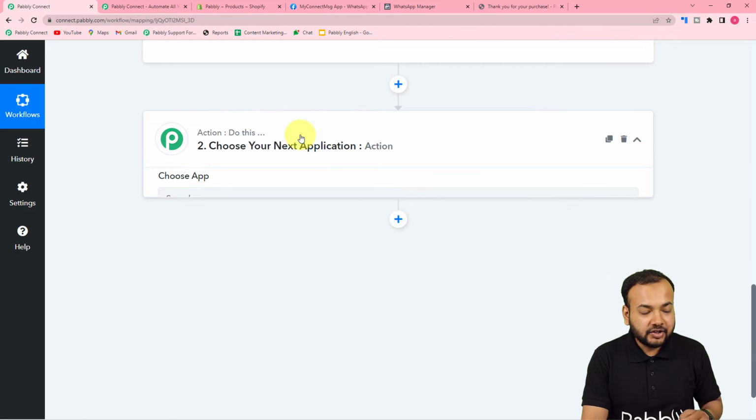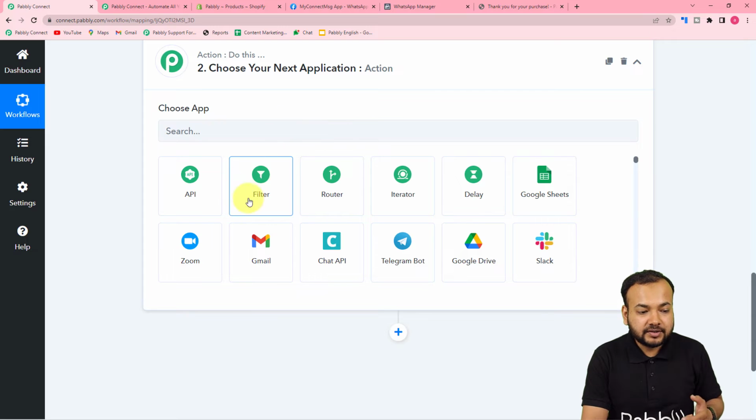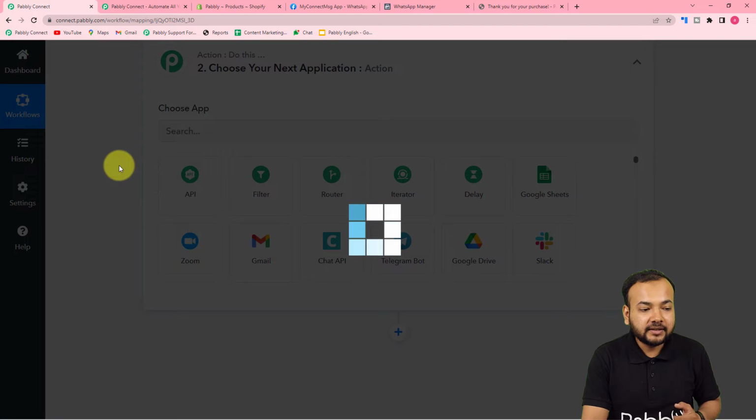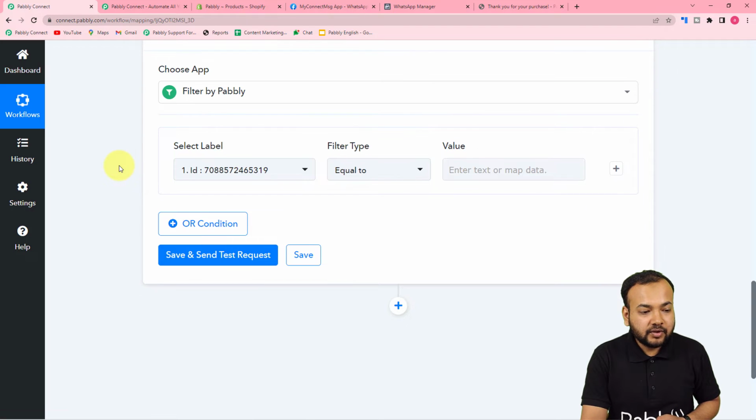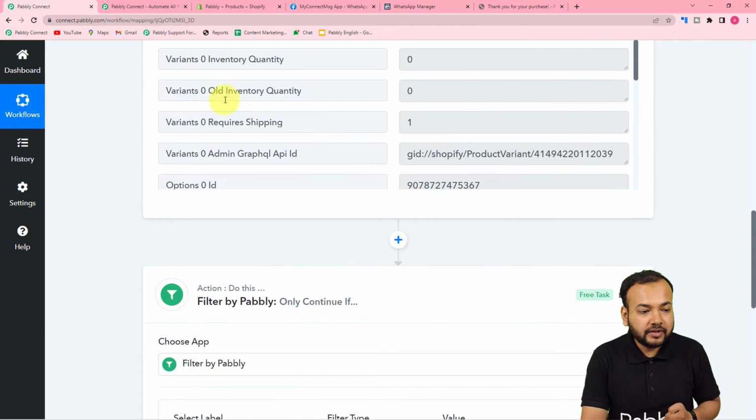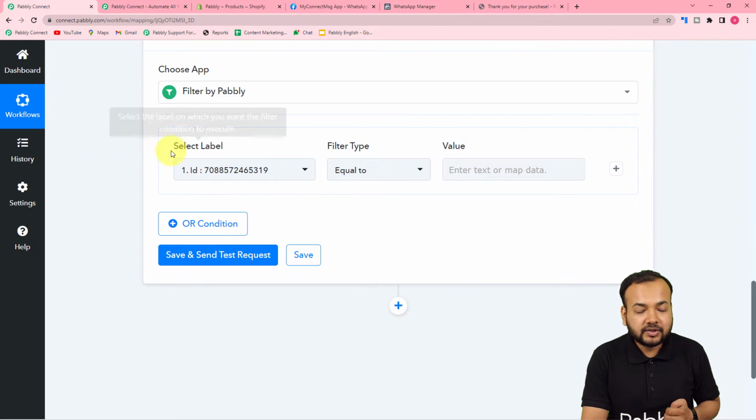So to apply that condition, use this action step, and from here search for filter, select filter here, and it is going to filter out the products which are going out of stock, and I'm going to filter it out with the help of this inventory quantity label. So here you can see it is asking to select the label.